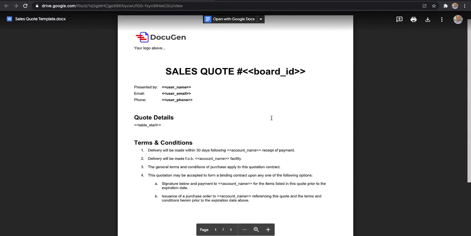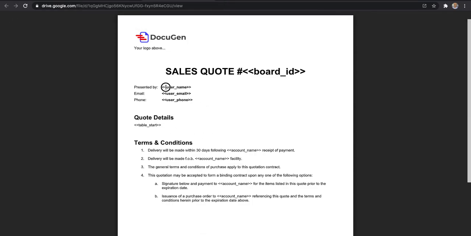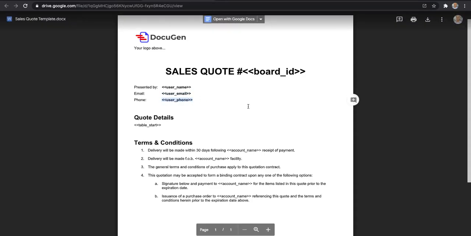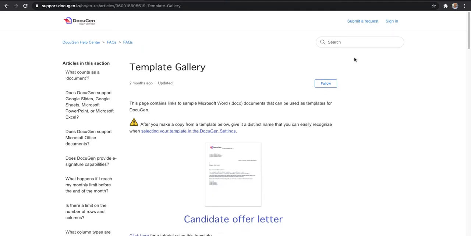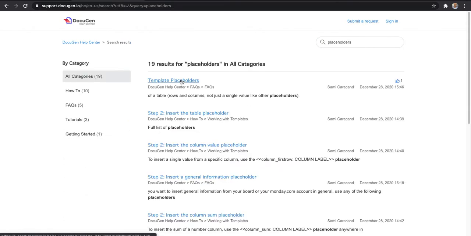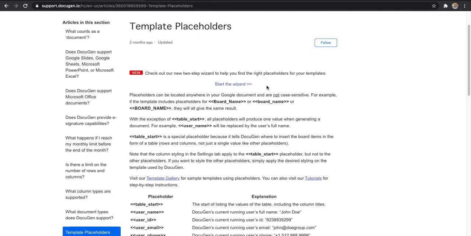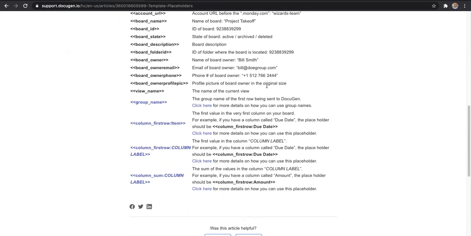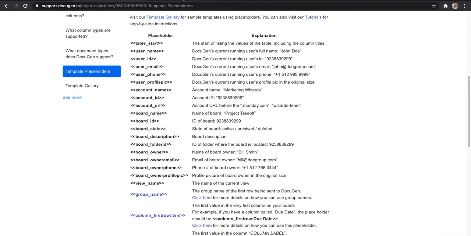And it shows that the document has some placeholders that will be replaced by actual values when DocuGen generates the actual document. These placeholders can be found with the explanation again on our support website, support.docugen.io. So if I go to there and I search for the placeholders, you will see the first result is called template placeholders. And this gives you a complete list of the placeholders supported by DocuGen and what they mean. For now, let's go back to the template. I'll download it. It's a Word document.